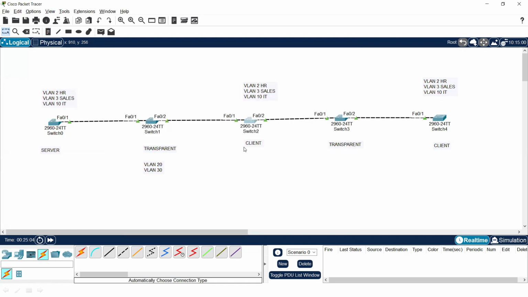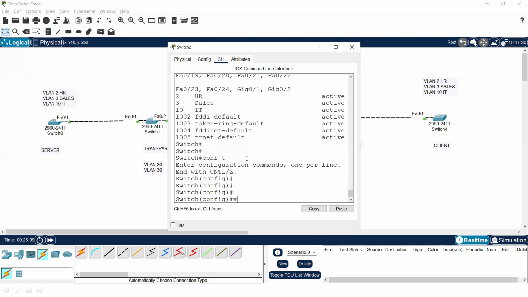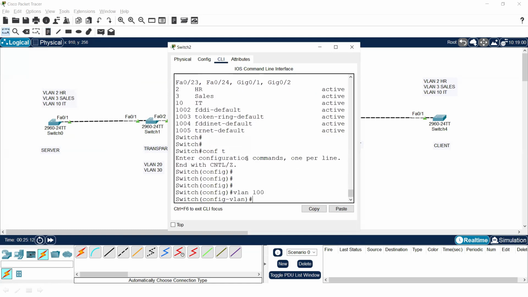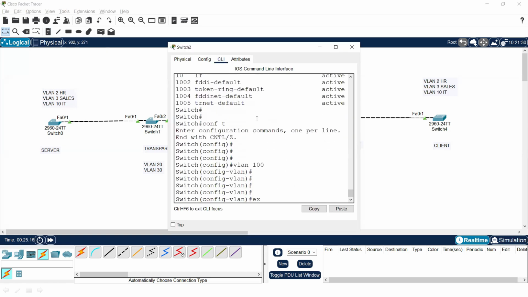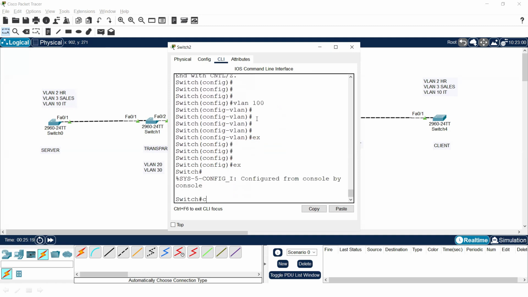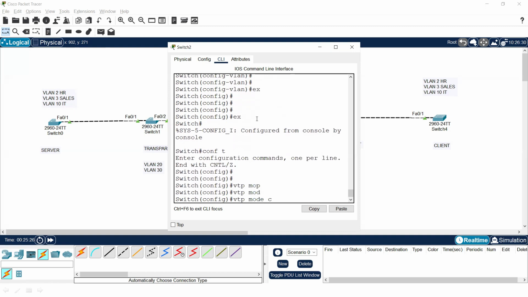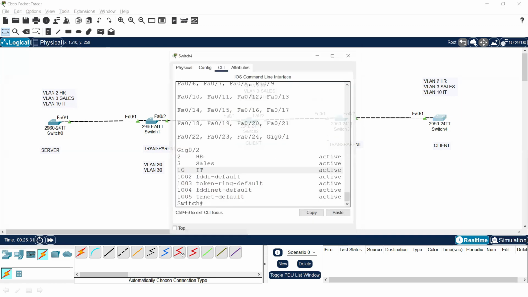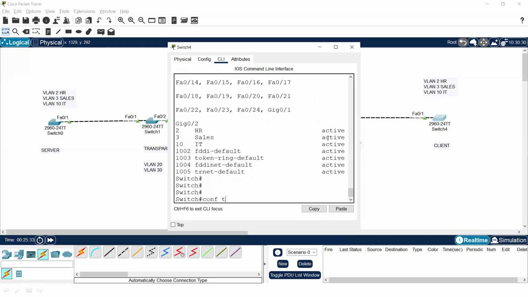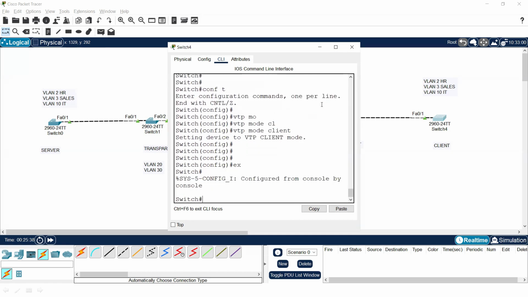Okay, if I want to create a VLAN on this switch that is in client mode, it will say no, you are not allowed. VLAN 100. I think I haven't changed the mode. Exit, configure terminal, VTP mode client. Okay, let me change the mode of this one also. Configure terminal, VTP mode client.